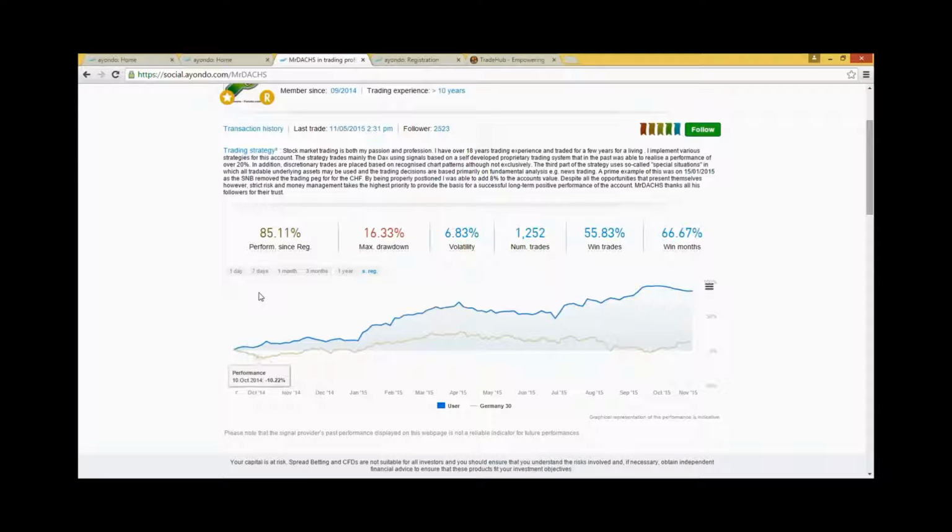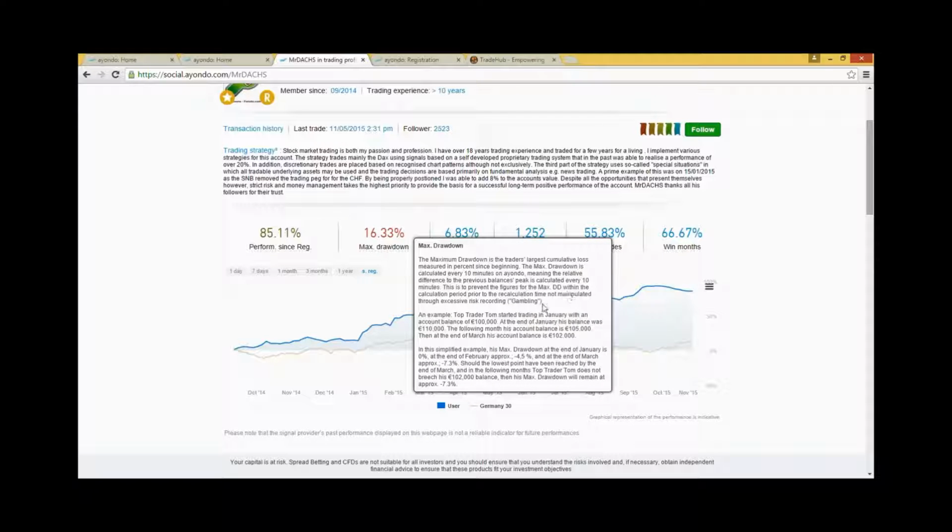That's what it means. If you do have any queries as to what any of it means, you can always click on the information here, or click on the title, click on the more icon, and from here you're provided with full details. So the maximum drawdown here is the trader's largest cumulative loss measured in percentage since beginning. So it is measured from their inception, so if they initially suffer a loss, that will go straight in as a drawdown. But it is measured from the highest peak to the lowest low.